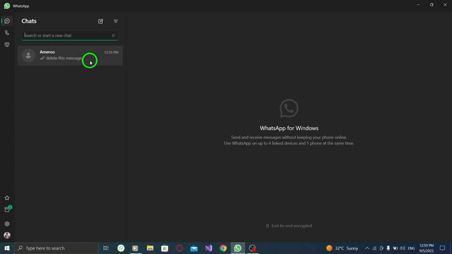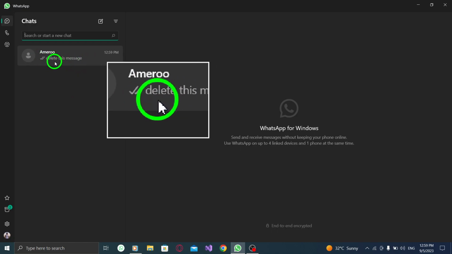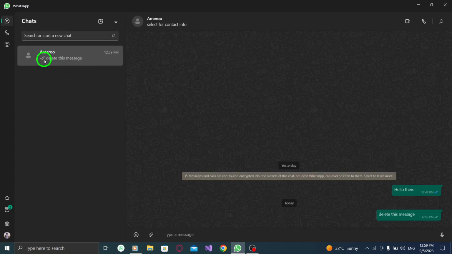Step 2. Go to desired chat. Navigate to the chat where the message you want to delete is located. You can do this by clicking on the chat from your chat list.